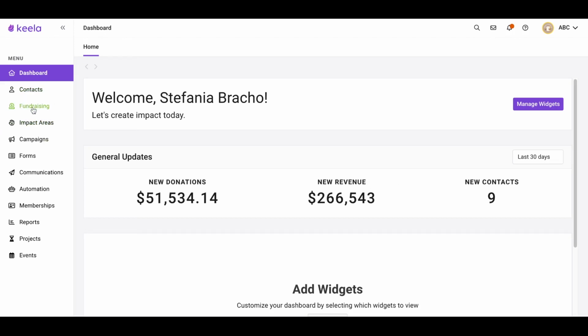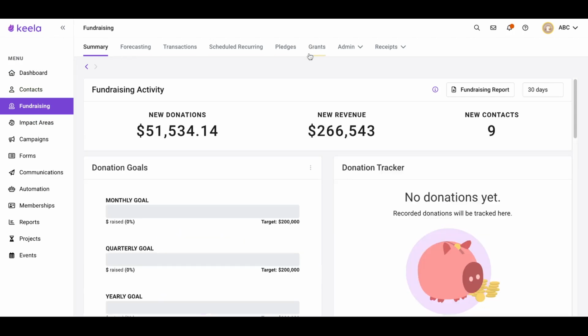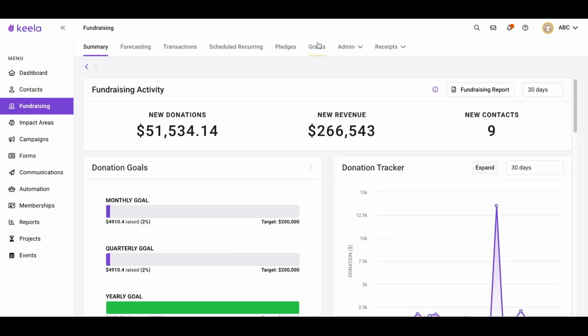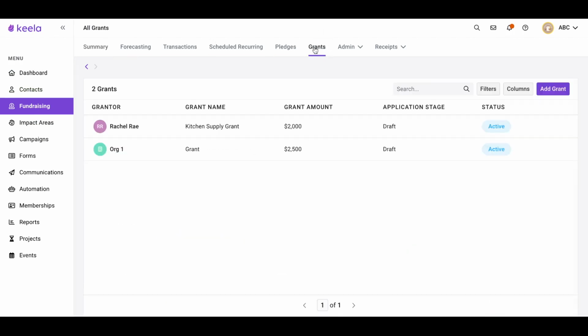We're going to go over into fundraising. And you're going to see in here that we have a new tab under fundraising called grants. If you click on it here, you can see all of the grants that you have on your account. If you have no grants available yet on your account, you're going to get a purple button in the middle in here where you can go ahead and add a grant, or you can go ahead and add a new grant from here to the right.